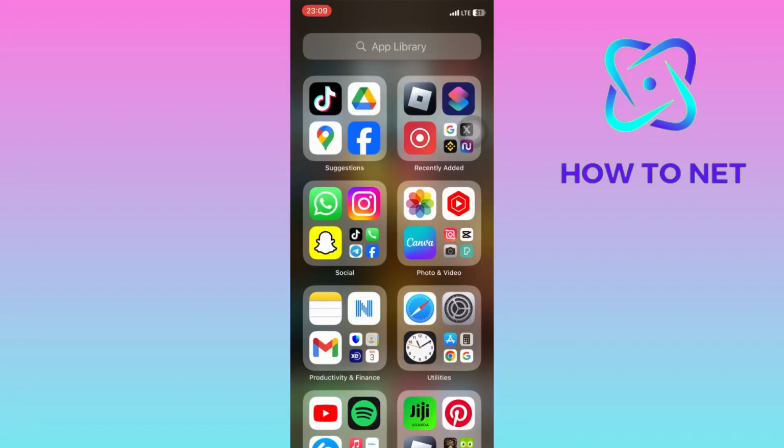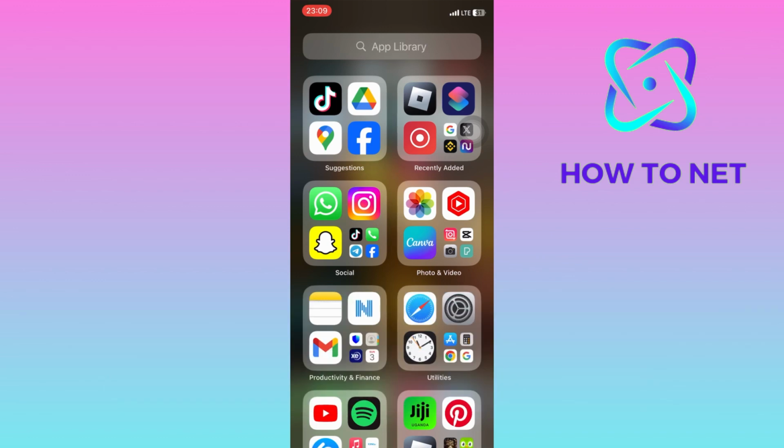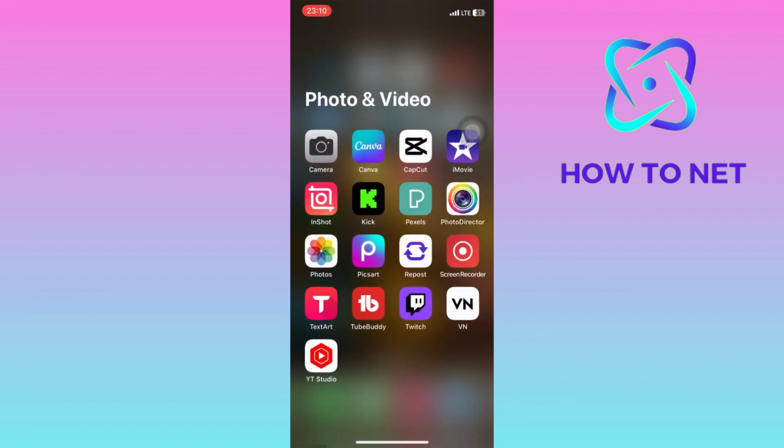In this simple video tutorial, I'm going to share with you how you can enable auto-generated captions on your videos. You can simply add auto-captions to your videos using CapCut in just a few simple steps. To do this, simply head into your CapCut app.